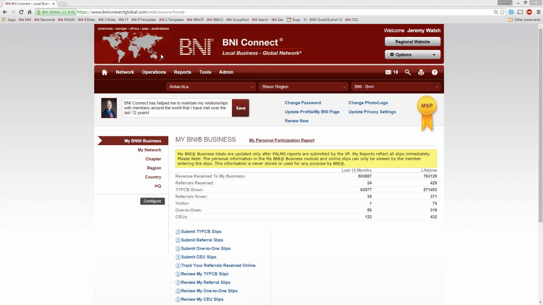Operations is really the day-to-day management of your chapter. It is the input section. So operations is input. Reports, on the other hand, is always going to be output. It's always read only. So anytime we want to do something or create something, we're going to go to the operations menu. And that's what we're going to go to in order to create this visitor invitation.